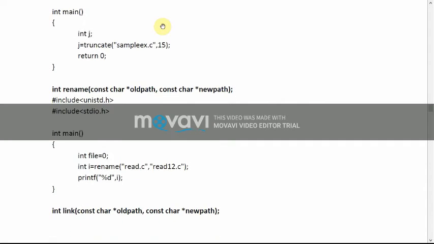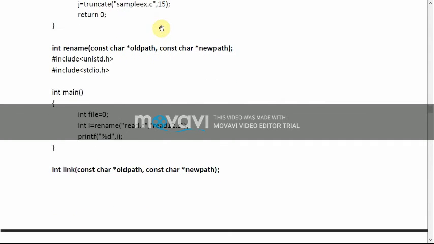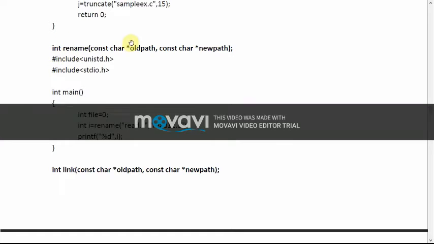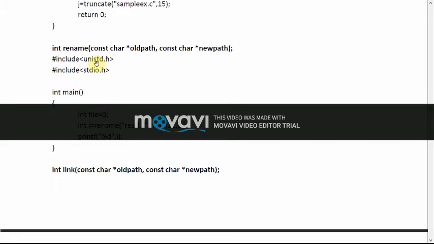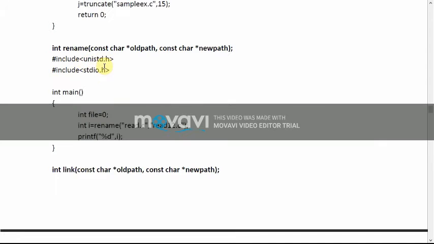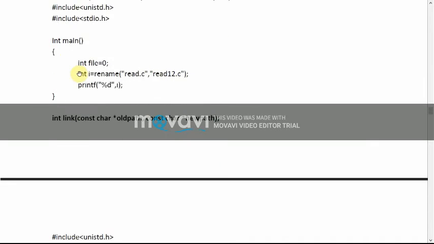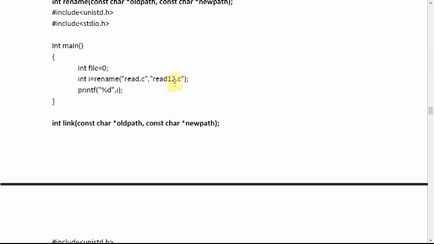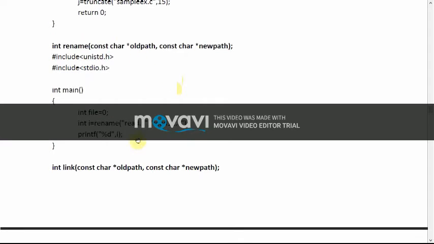The next system call is rename. It returns int, and we give the old path and new path in the argument list. The header file is unistd.h. int i = rename(read.c, read12.c). So it is the old path, and it is the new path.